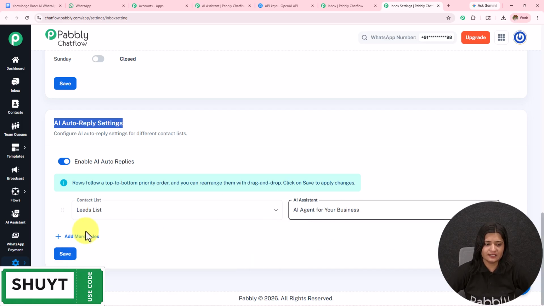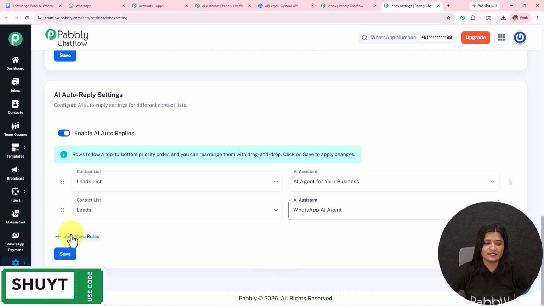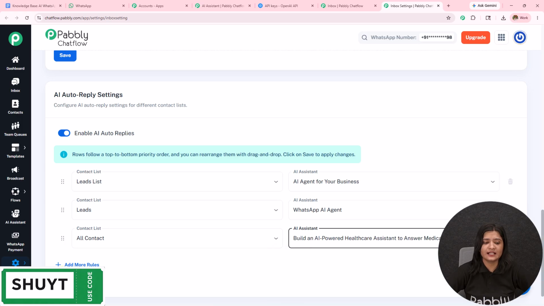Add more rules, select another list and select another AI assistant to that list, or add more rules, select all the contacts and select another AI assistant to all the contacts. Simply save this. In this manner, I have enabled this AI assistant to a particular list and this AI assistant to all the contacts. So this is how we have created this AI agent.